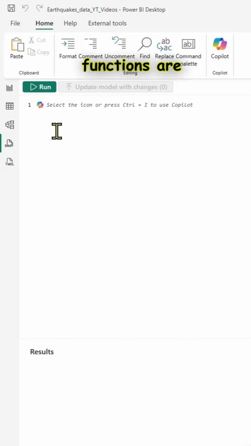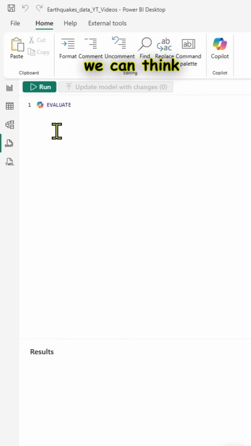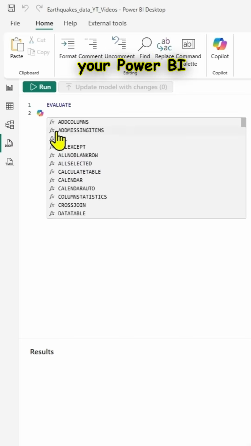In Power BI, info functions are a set of DAX functions that are used to retrieve metadata and information about the data model, environment, and query execution. And we can think of info functions as the X-ray vision for your Power BI model. They are DAX functions that return metadata instead of data.